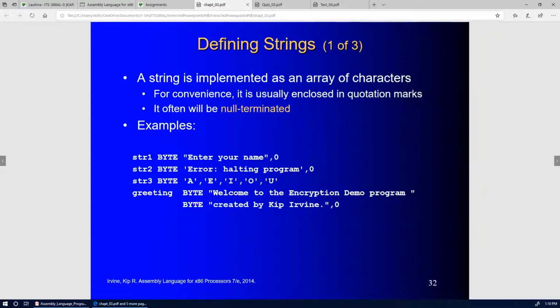It's going to have 15 bytes. The first one, this capital E, is addressed by str1. And the 0 simply means that it's null terminated with the byte value of 0, and that's not any character or anything. It's just a byte where all the bits are 0. It just indicates that that's the end of this string.